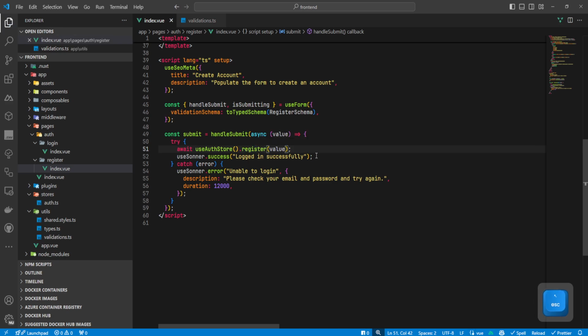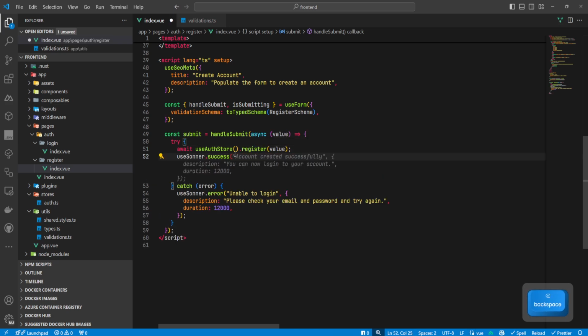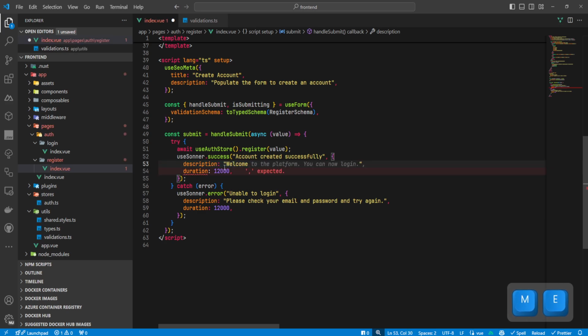Cool. And now this should say something like your account was created successfully. You can now log into your account. This is bad because when you create an account with the Strapi Nuxt module, unless you have the email confirmation enabled in the backend, you will be automatically logged in. So you can just say something like welcome to the platform, something like that.